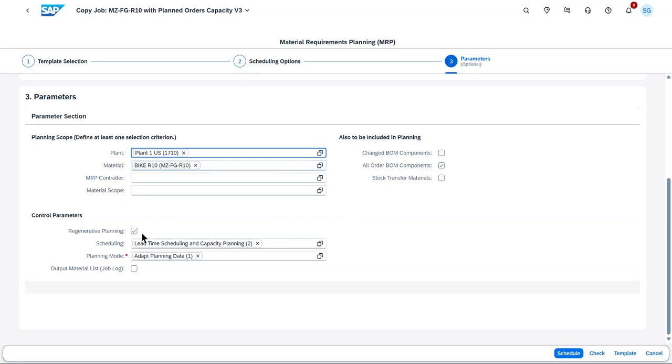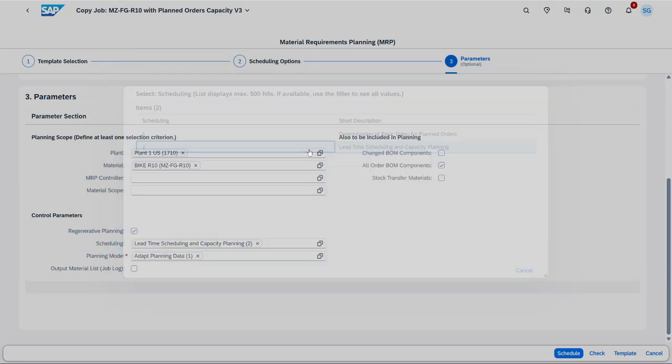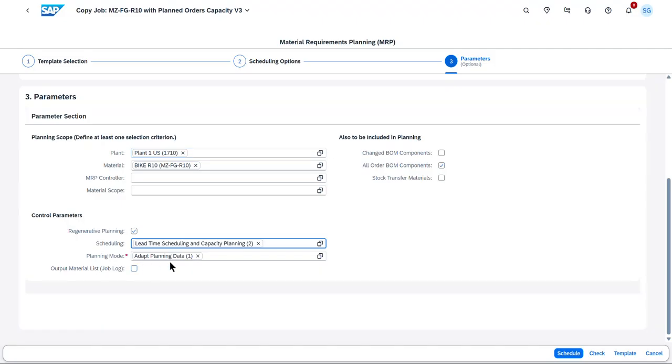We'll do a full regen, and the option to calculate the capacity requirements for an MRP planned order is lead time scheduling and capacity planning. When you go into this option, you've got the basic dates, but if you choose lead time scheduling and capacity planning, you'll get a capacity load on the pacemaker work center. Let's select that, and I'm going to say adapt to planning and click on schedule.